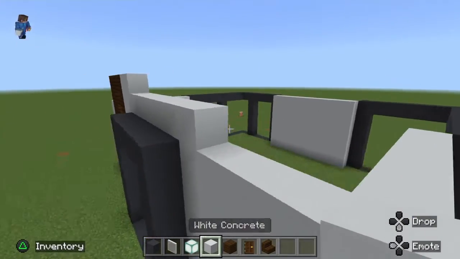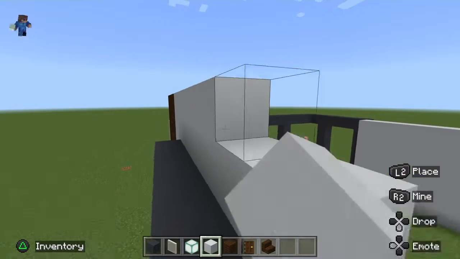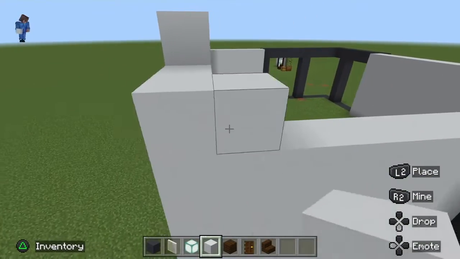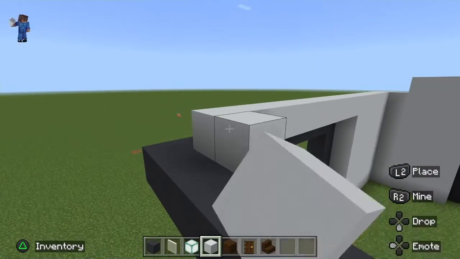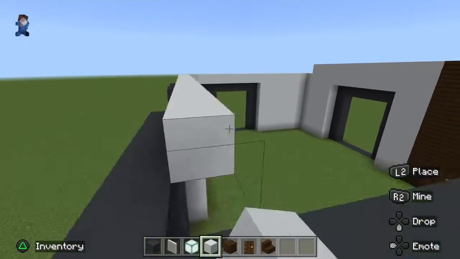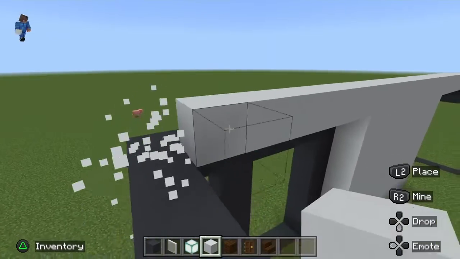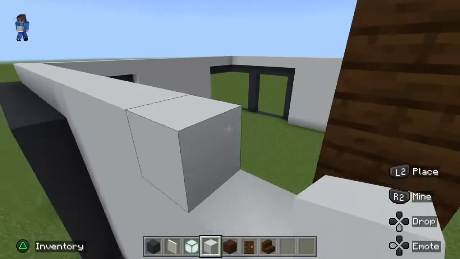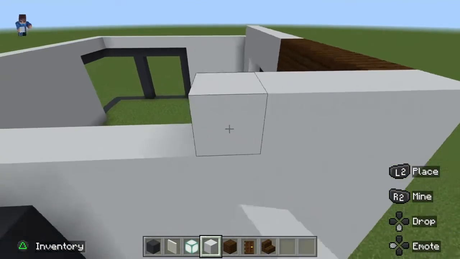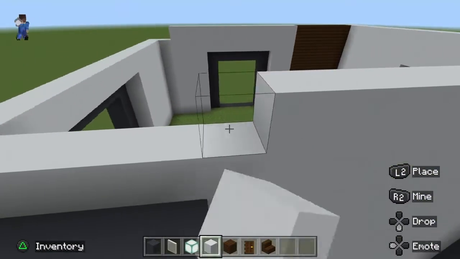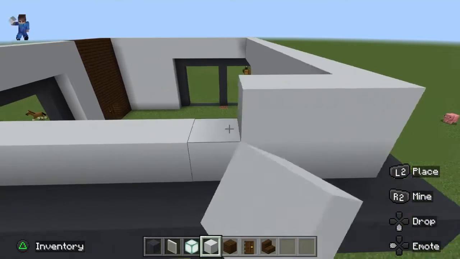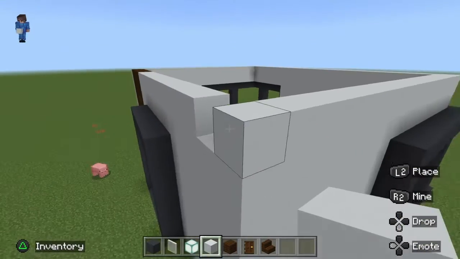And then I'm going to stick with what I have been doing and go back one to cover up the rest of this with white concrete, and I'll do my detailing shortly. So just keep covering this up. And then there we go. Cover it up. And then keep filling in.